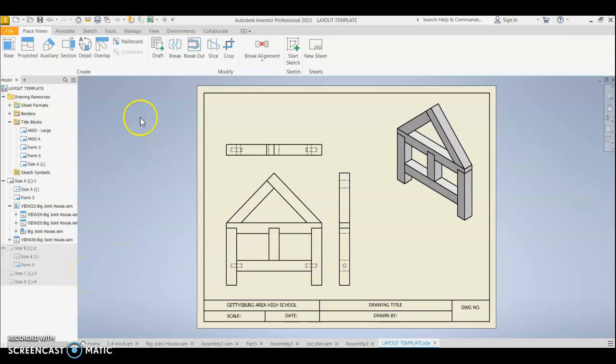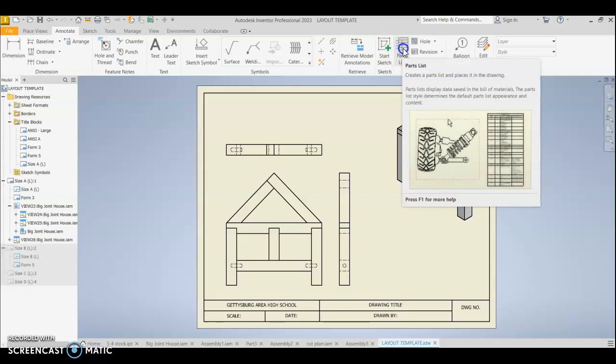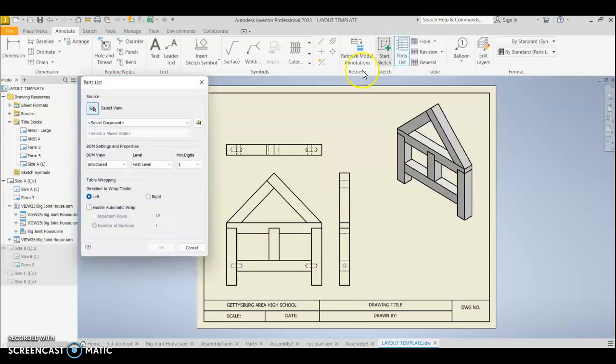So to add the table, we got to go to the Annotate tab. Come out of Place Views, go to the Annotate tab. This allows us to make notations on our drawing. And under Annotate, you're going to be all about 3/4 of the way across. You're going to see Parts List. We want to select Parts List.